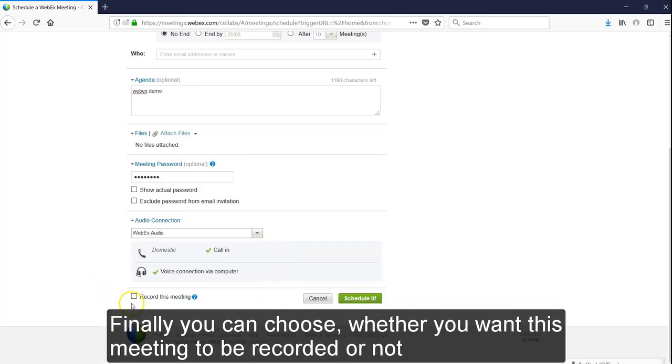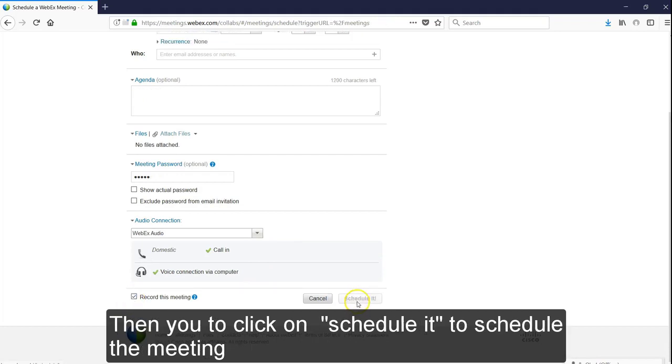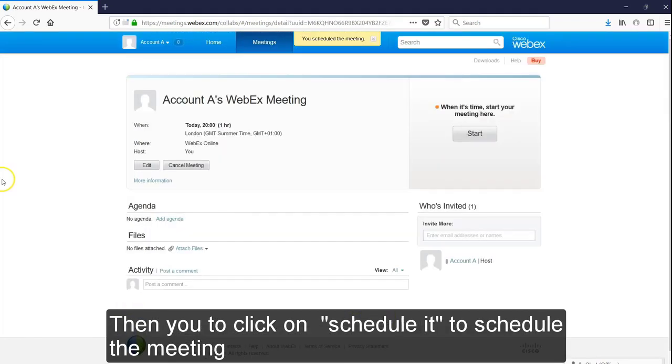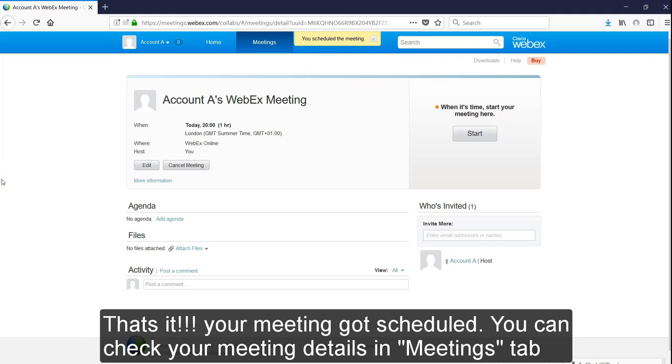Finally, you can choose whether you want this meeting to be recorded or not. Then you have to click on Schedule It to schedule the meeting. That's it, your meeting got scheduled. You can check your meeting details in Meetings tab.